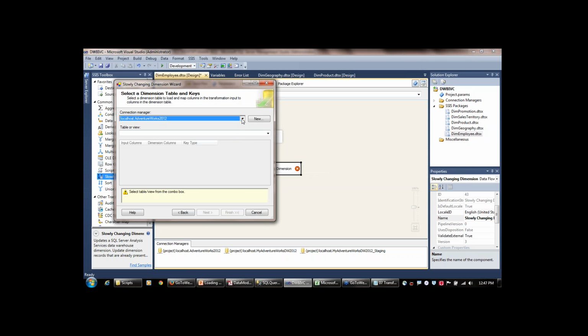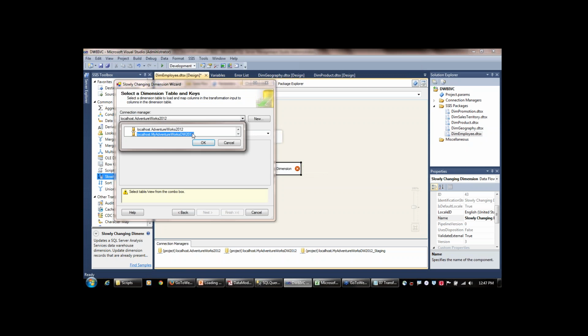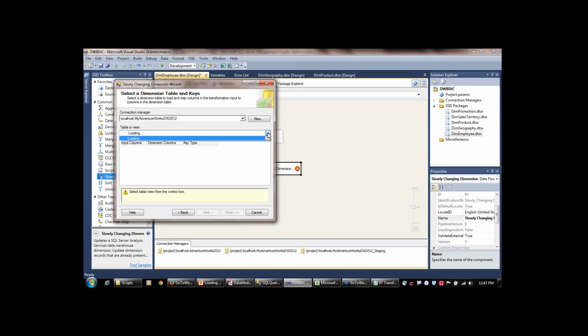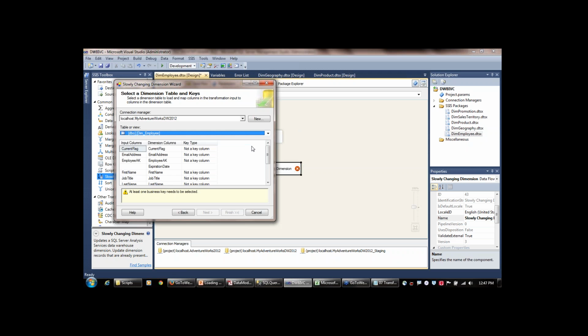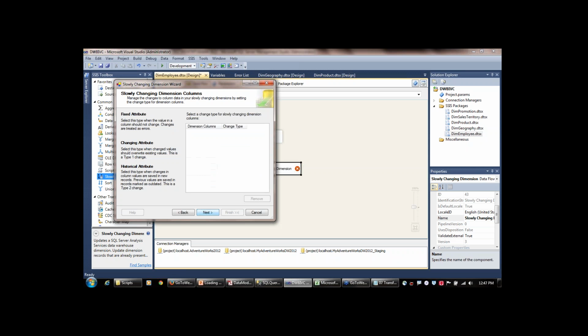Select dimension tables and keys. So let's pick our data warehouse. Table or view: we are loading to employee. It asks us what our key column is. There's our business key, which is our AK there. And then next, select a change type for slowly changing dimension columns. Let's say email address, and I want this to be historical. So here you see fixed attribute would be type 0, changing would be type 1, and historical would be type 2.